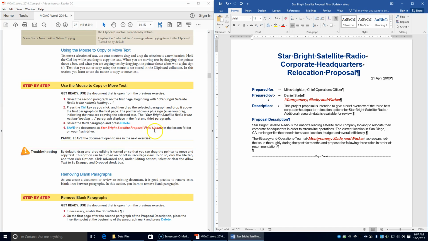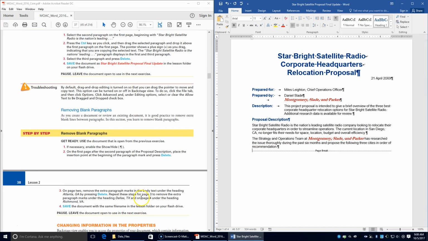Next, we're going to be removing blanks. So if necessary, enable the ShowHide. Make sure this is gray, the ShowHide non-printing characters button. On the first page, after the second paragraph of the proposal description, place the insertion point at the beginning of the paragraph mark right here. Okay, and I'm going to press delete. I'm removing these extra spaces.